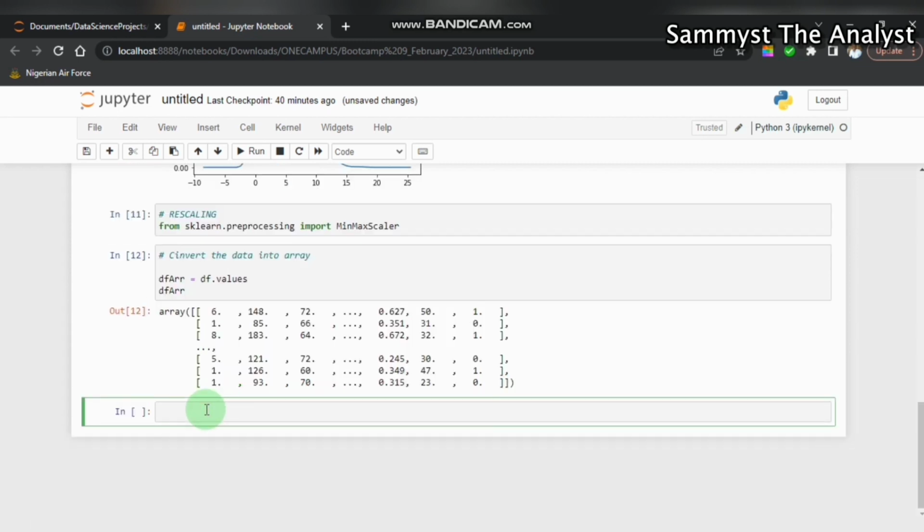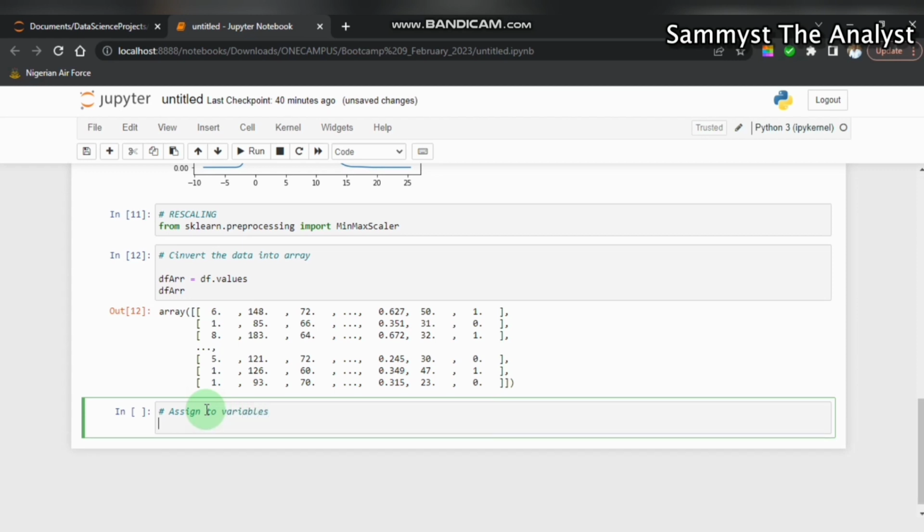So now we are going to assign to variables. We call this variable x to be equal to df.values, and we want all the rows, and then the columns, the first eight columns, please.